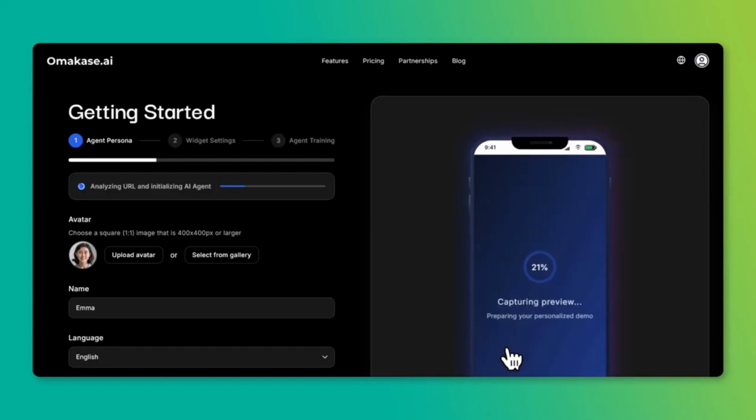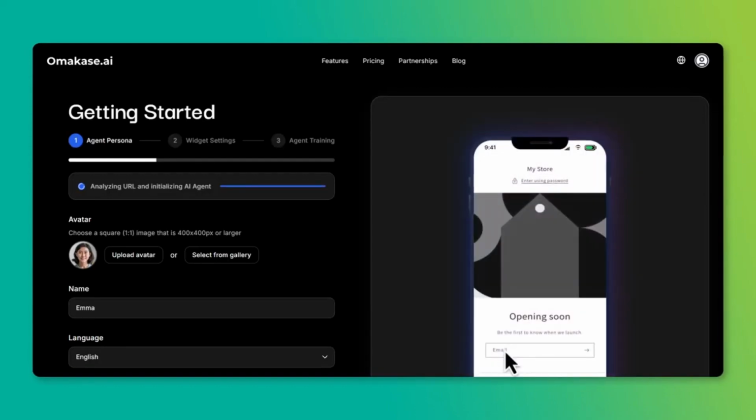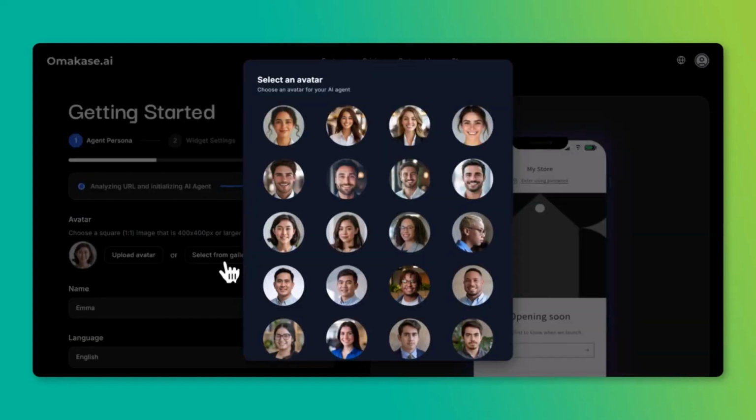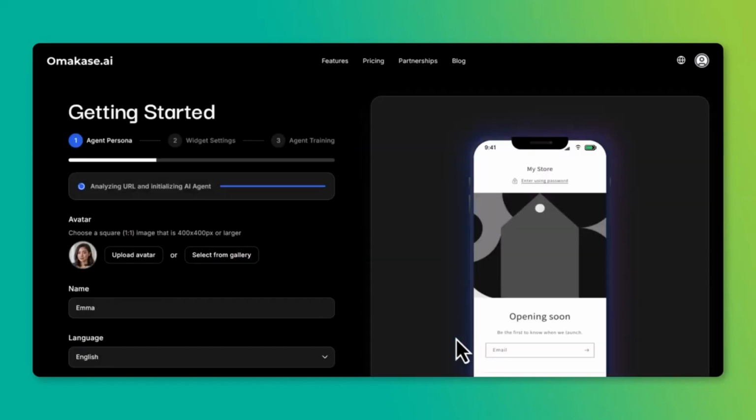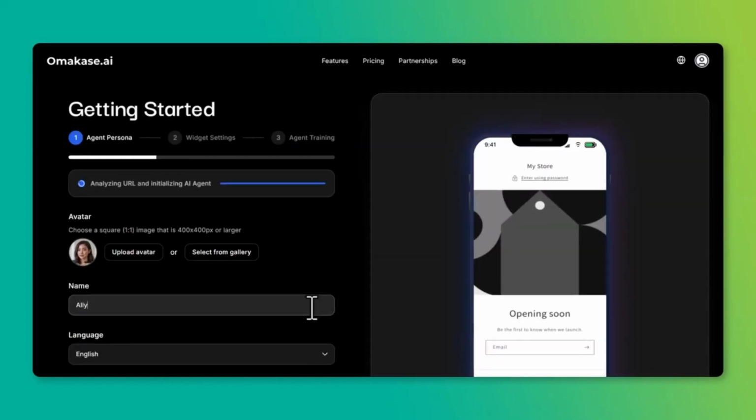Once you're in, you'll start by setting up your agent persona. This is where you customize how your AI chatbot looks, sounds, and interacts with your customers. First, upload an avatar image, give your agent a name, and choose the language it will use.